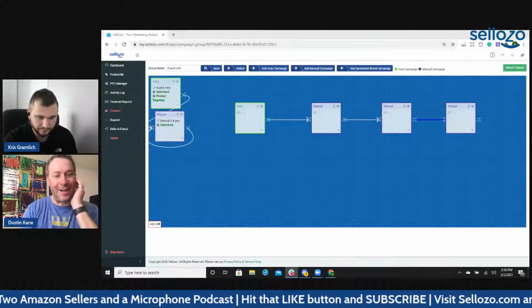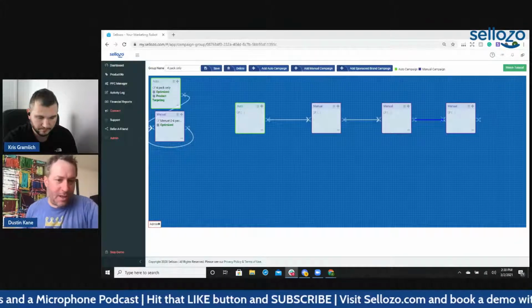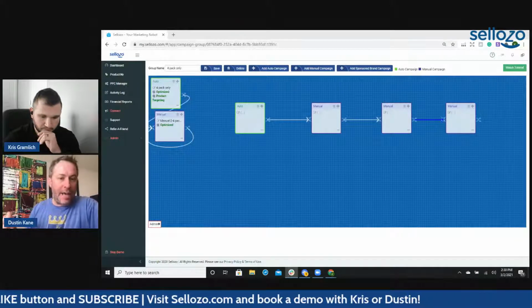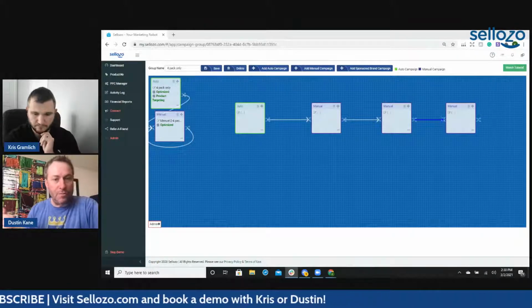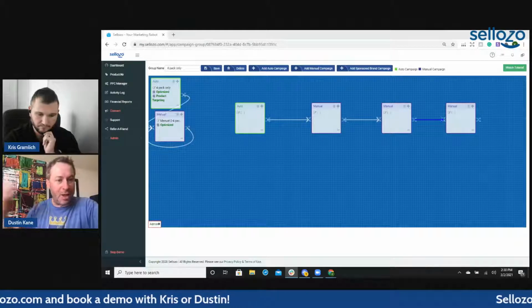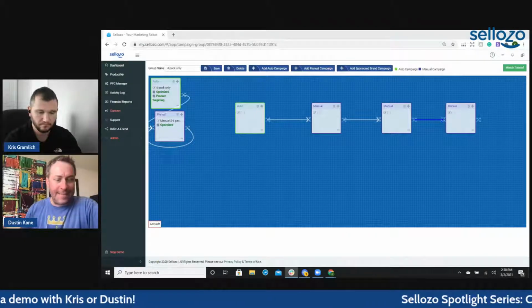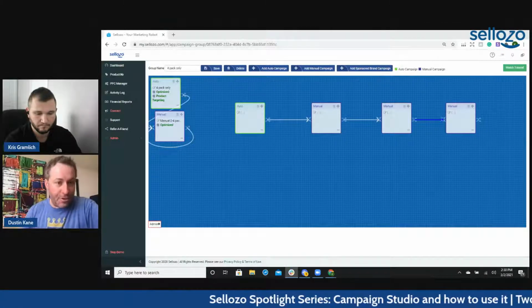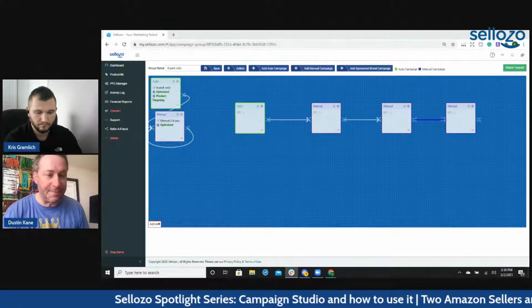Yeah. And one thing we want to touch on as well is a question we get a lot, because there are a lot of tools out there that are set up so that if you come onto them for their PPC management, they launch brand new campaigns for you. That's not the case with Sellozo. It's helpful to use campaigns that have lots of data with them.